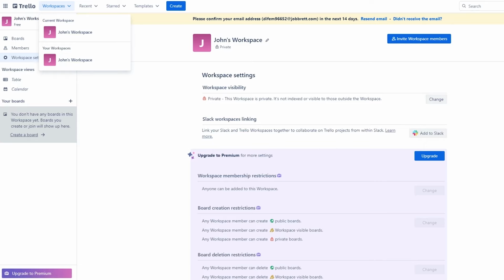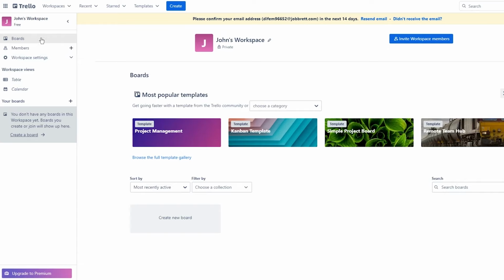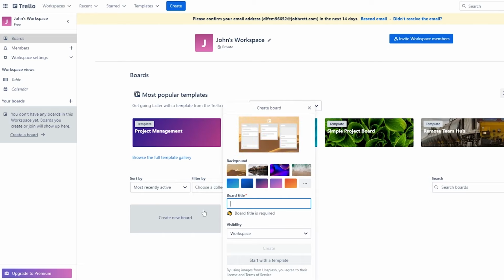Now, once we've discussed the workspaces, let's go ahead and discuss the boards. The boards are basically where you're going to get the different topics in. So to create a board, you're going to come to boards and click on create board. Once you click on create board, it gives you a template over here. It asks you to choose a background for your board. I'm going to choose this background.